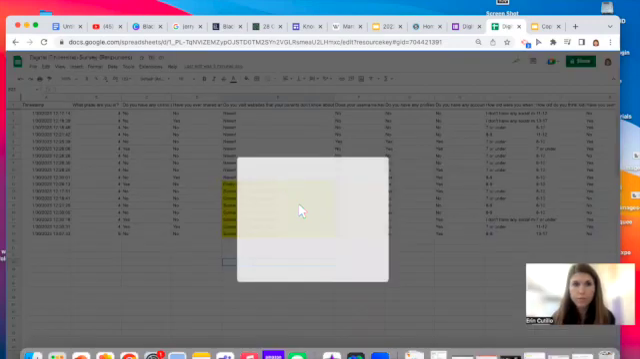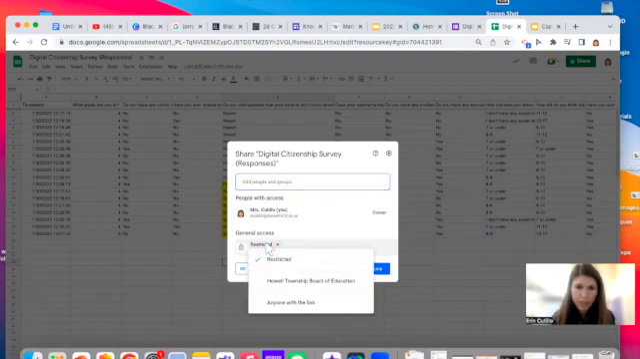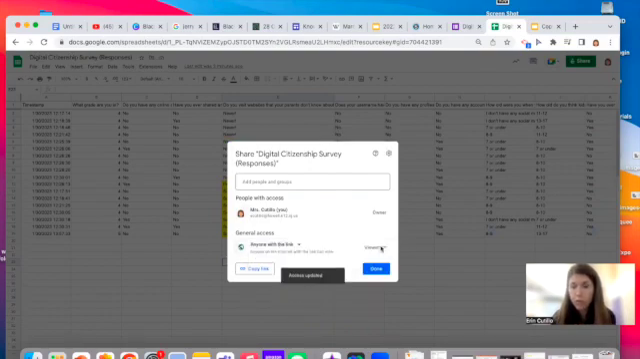So I'm going to tap on share. And then see how it says restricted? So I'm going to change that because if I do restricted, then no one will be able to access. I'm going to say anyone with the link can be a viewer. You don't want anyone to be an owner because then they're going to change your information. Now I'm going to copy the link by tapping on copy link.